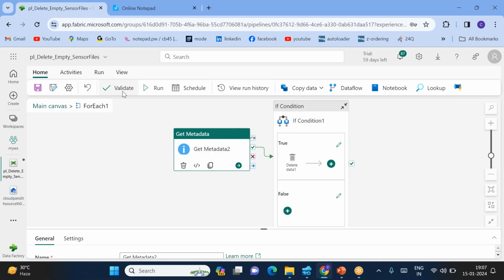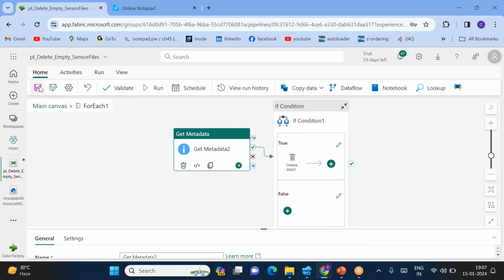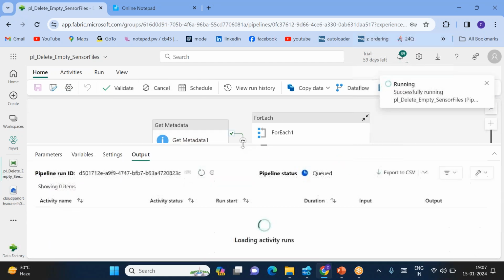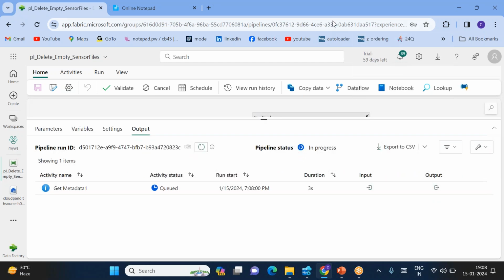Now we can just validate this entire pipeline. You can see there were no errors found. You can save these particular changes. Once you save these changes, you can start running the pipeline. Okay, let's see what will happen. Let's wait for a few seconds to see the pipeline run. Now you can see the get metadata one is in progress. Very soon it is going to be, yeah, it is succeeded.